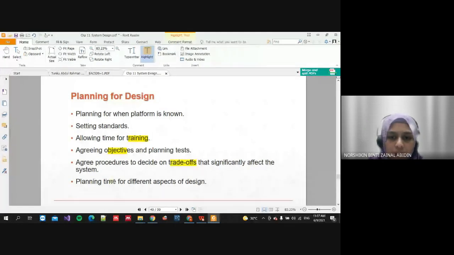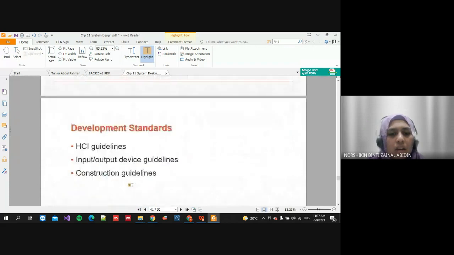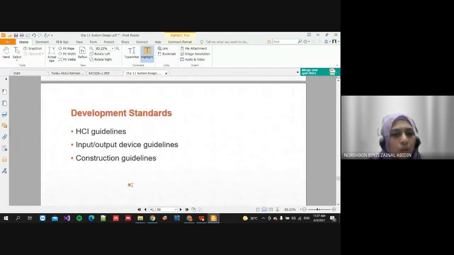Trade-off here, in this chapter, we will look at better planning time for different aspects of design. This is all for planning, but here for design, different aspects of design. And then development standard. We have HCI, Human Computer Interaction Guideline, Input and Output Device Guideline, Construction Guidelines. This guideline, like I mentioned just now, is not a rule, but a standard that we need to follow. Of course it's standard.